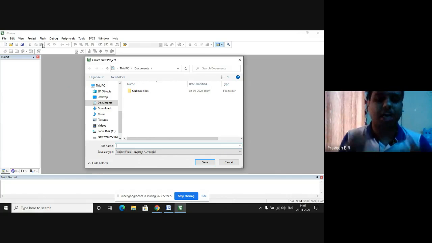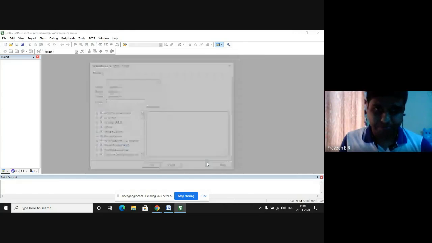Since I'm creating a new project and this is going to be a project on overlap, I will give it as program number 2 and I will click on save. So you have to type the file name here and click on the save button.